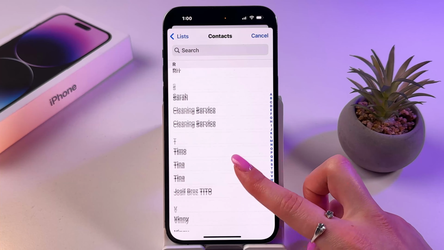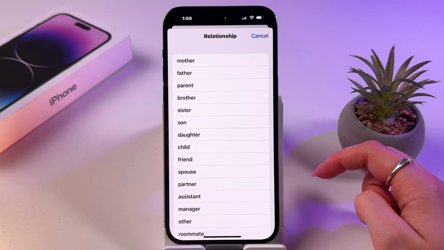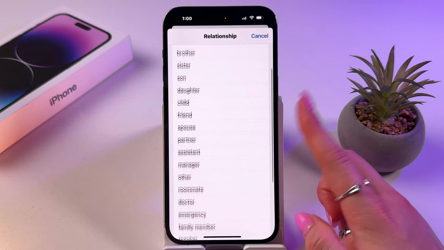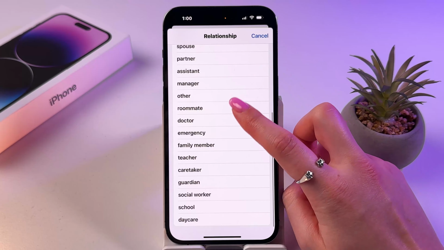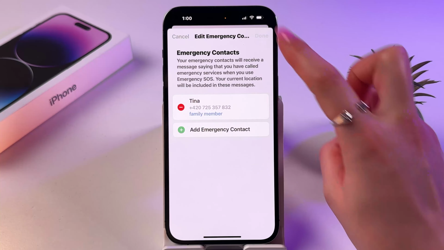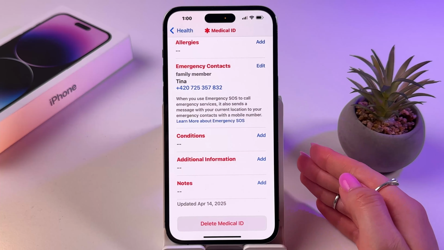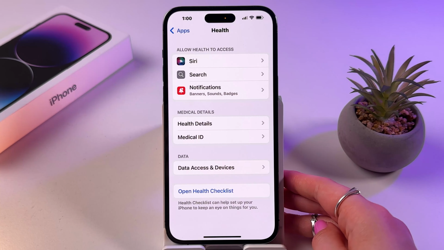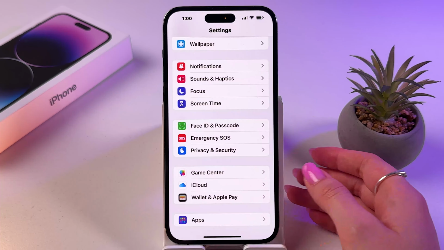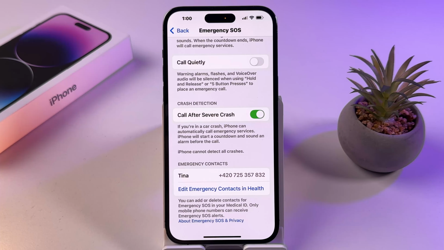So let's just find any contact. Then you can set a relationship with that person. For example, I can choose family member and then tap done. After that, it will be placed in your medical ID as well as in emergency SOS section.